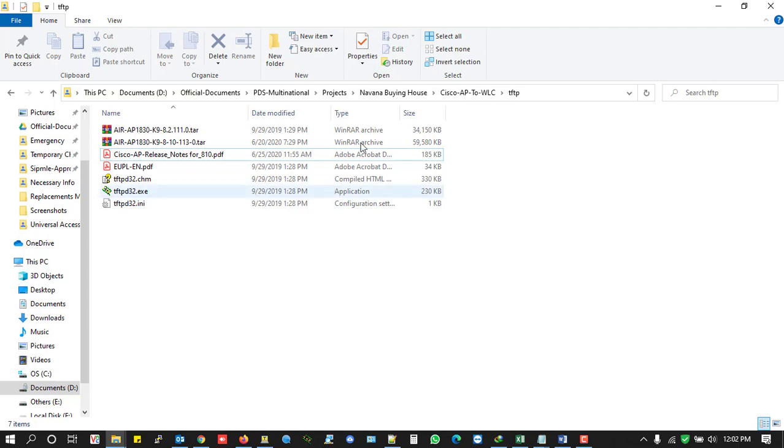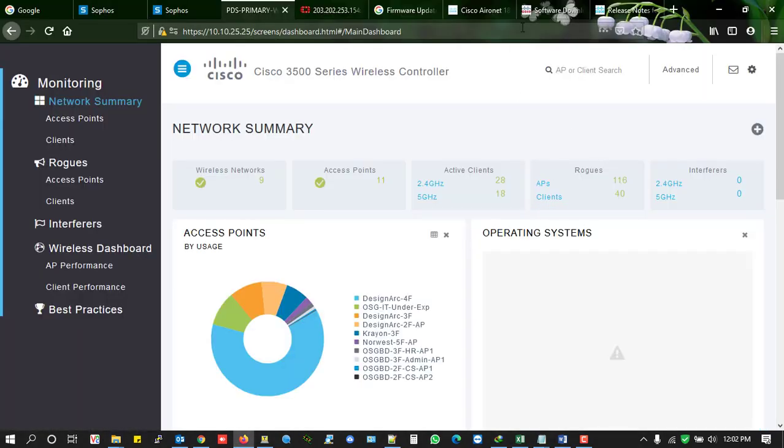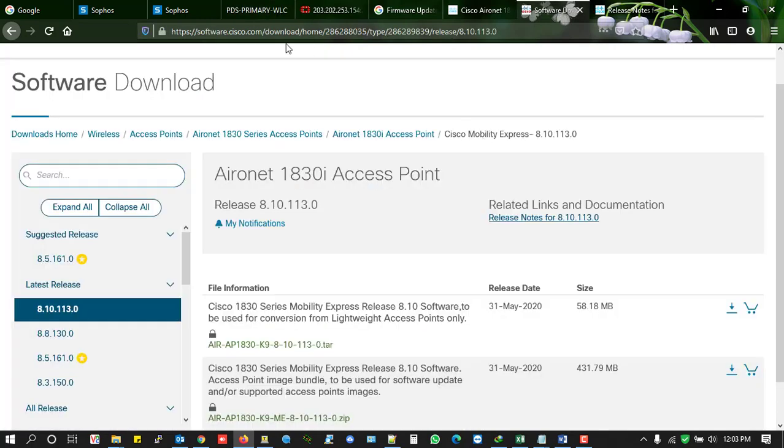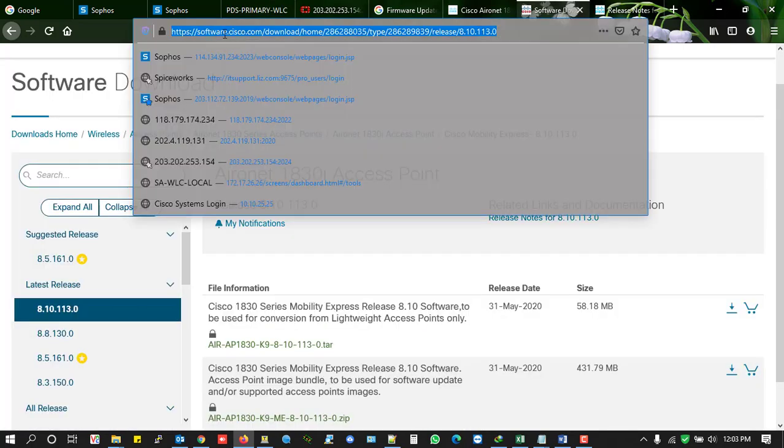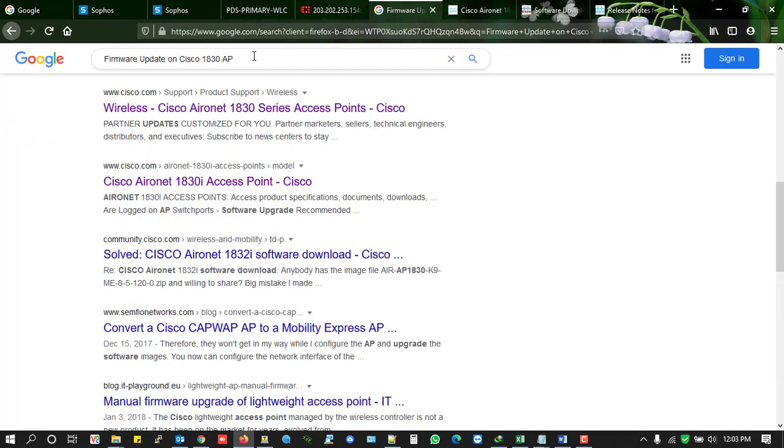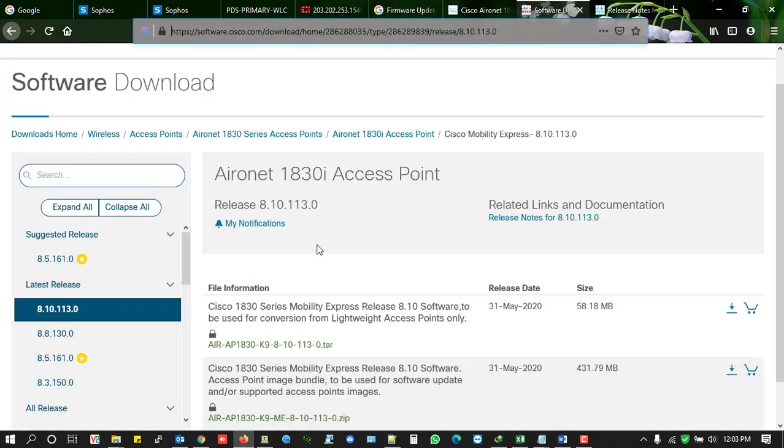So at first I'm going to show you where you can download the AP firmware from. You can download the AP firmware from cisco.com, software.cisco.com. If you search on Google for firmware update on Cisco AP, then you can go through this website. Then you need a Cisco ID to download any firmware. After that you can download this firmware to upgrade the AP.